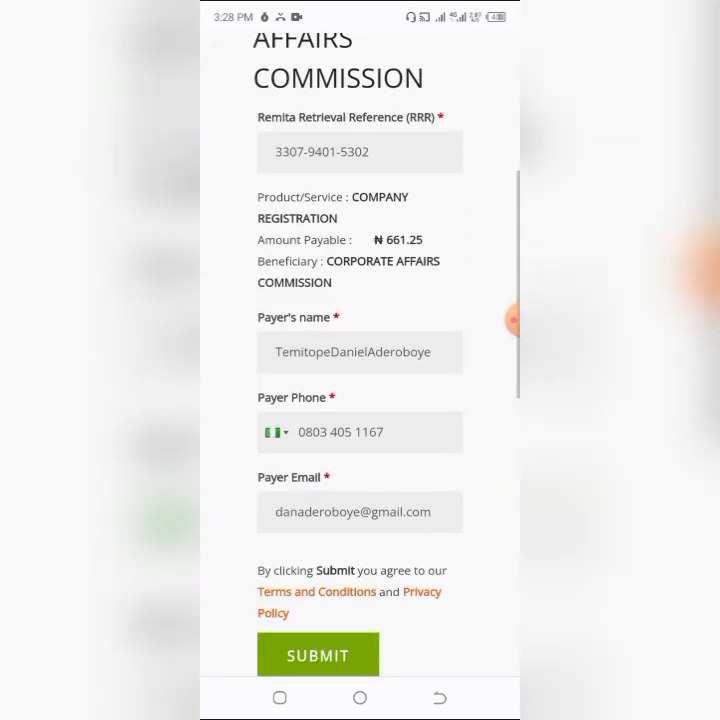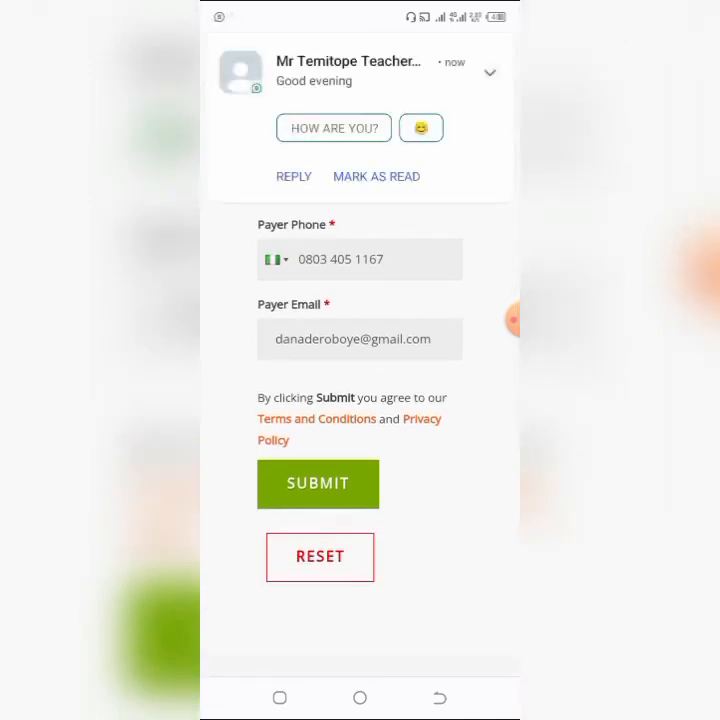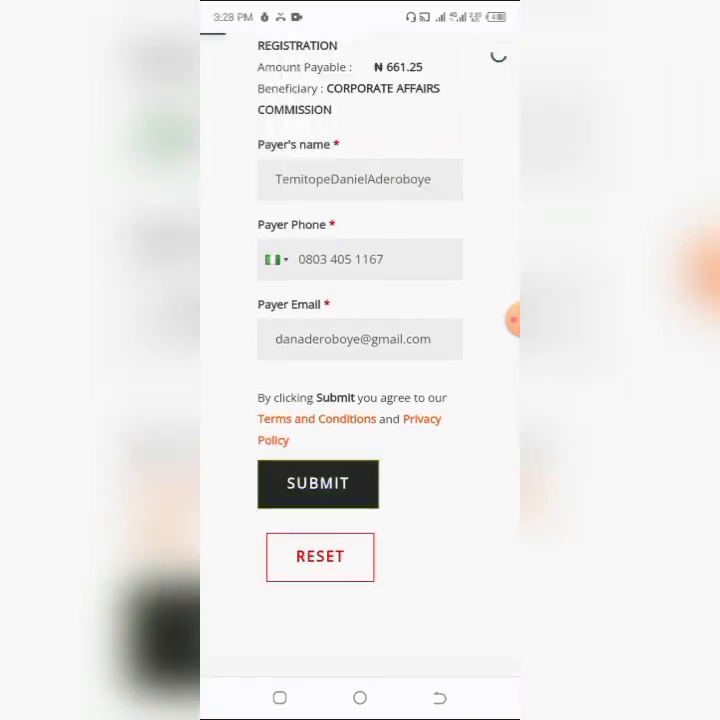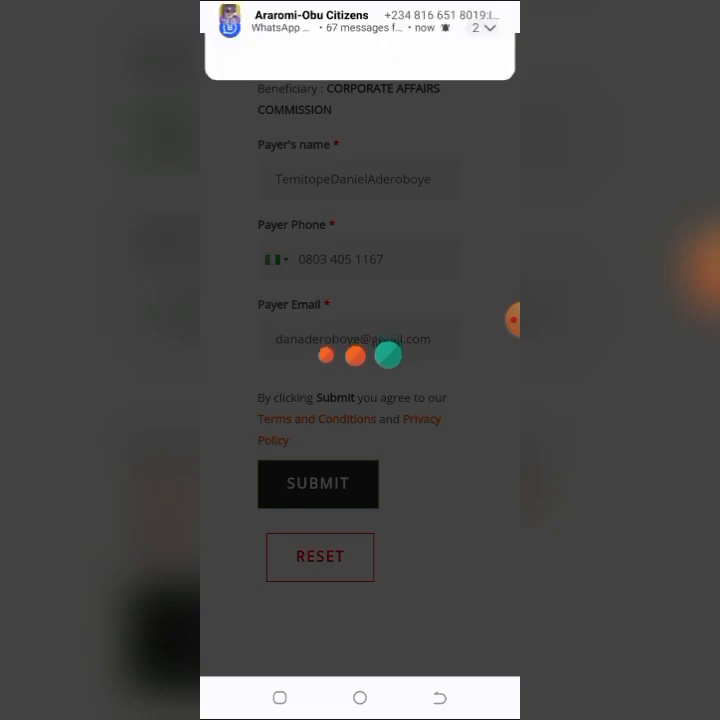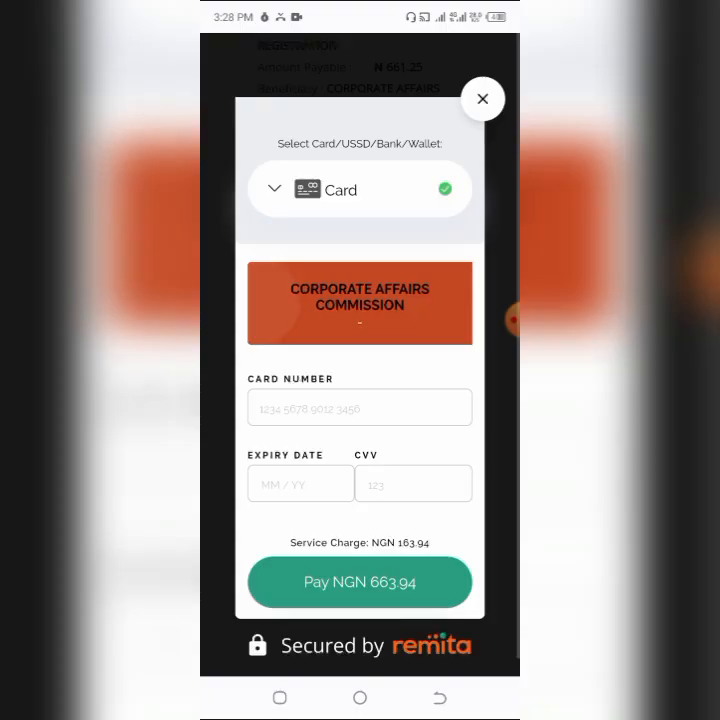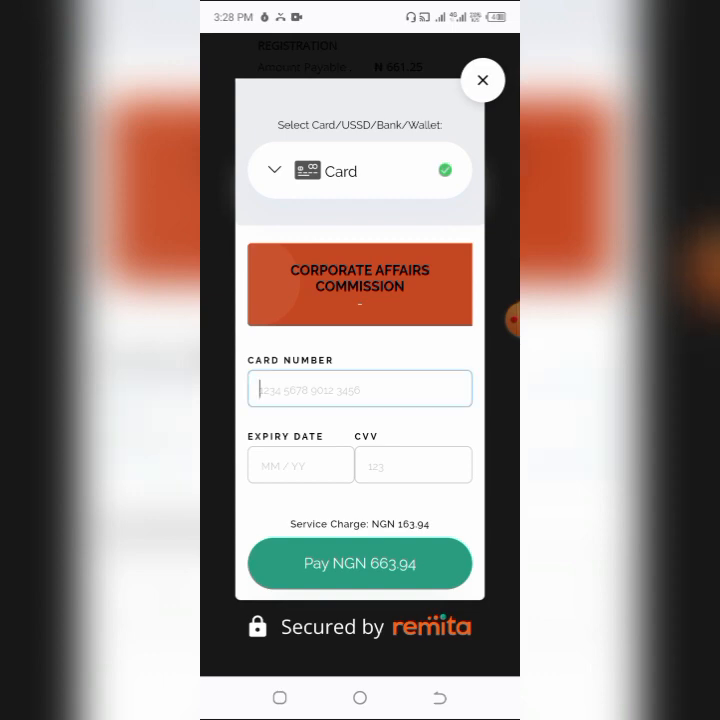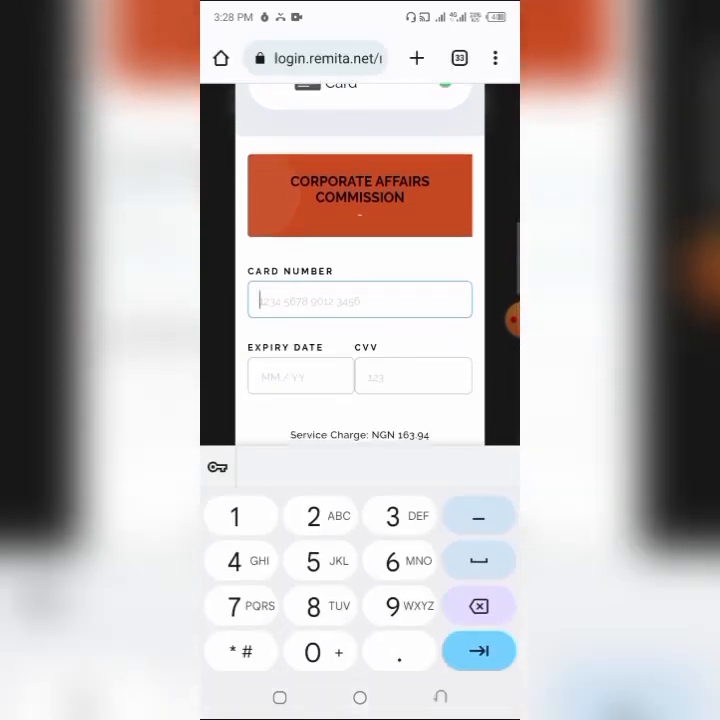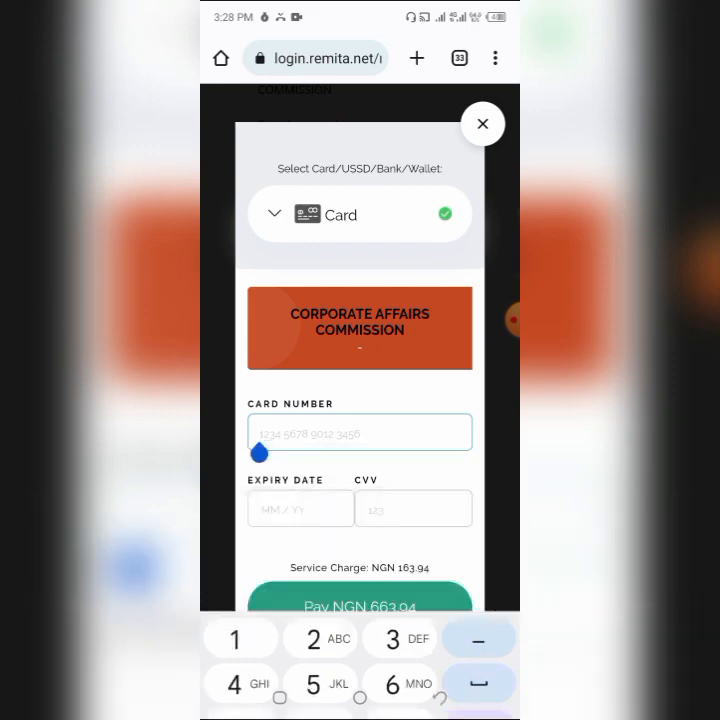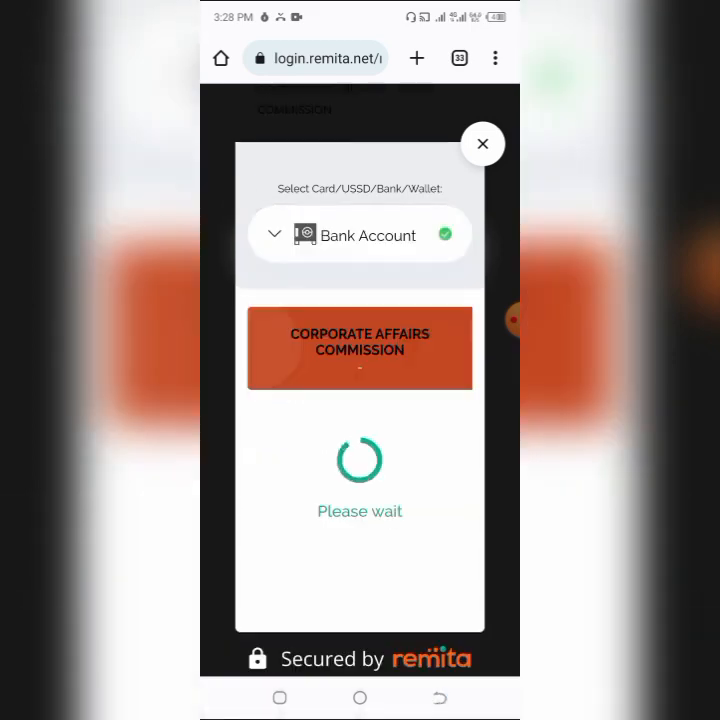If your data is not filled up here, fill it up yourself, but most likely things are going to get filled up. Then click on submit. When you click on submit, it's going to take you here to where you can actually pay. You can pay with your card. If you have your card details, pay with your card, or you pay with bank. Let's say I want to pay with bank account numbers.